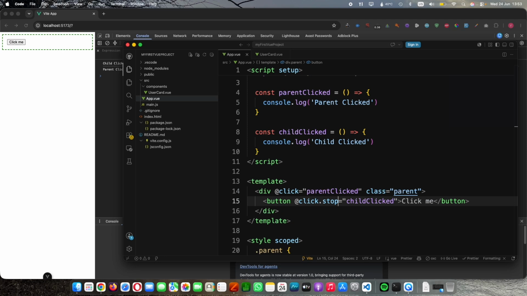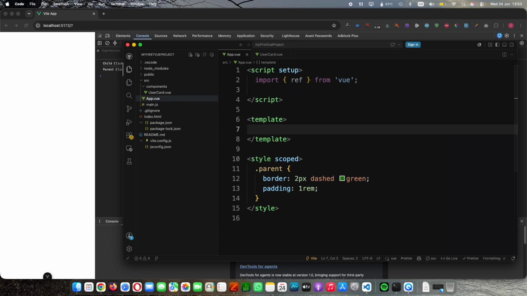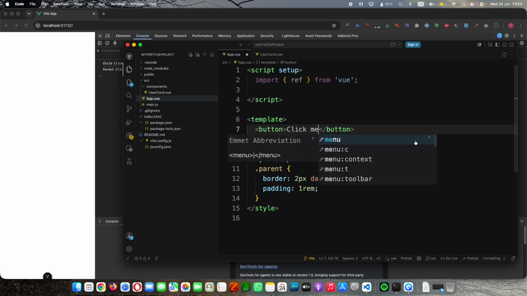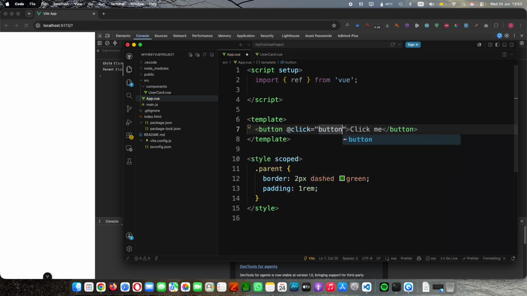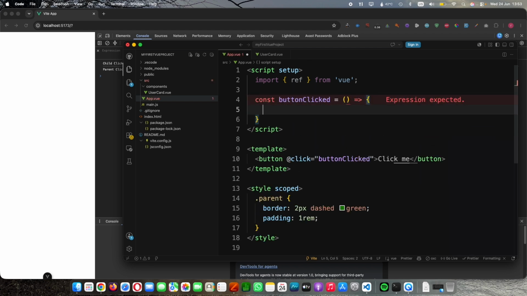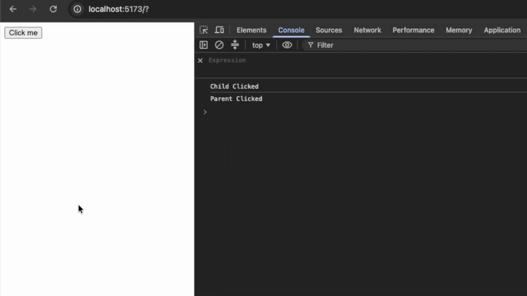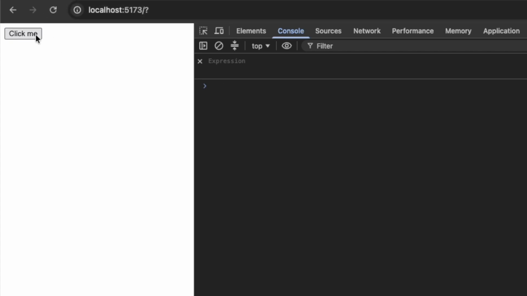Now let's create a simple example to understand how the once modifier works. First, I'll create a button and attach a click event to it. Next, I'll create the method that handles the click event. Now let's test the application. I'll click the button multiple times. Take a look at the console. We can see that the event handler fired exactly as many times as I clicked the button. This is the default behavior of click events.